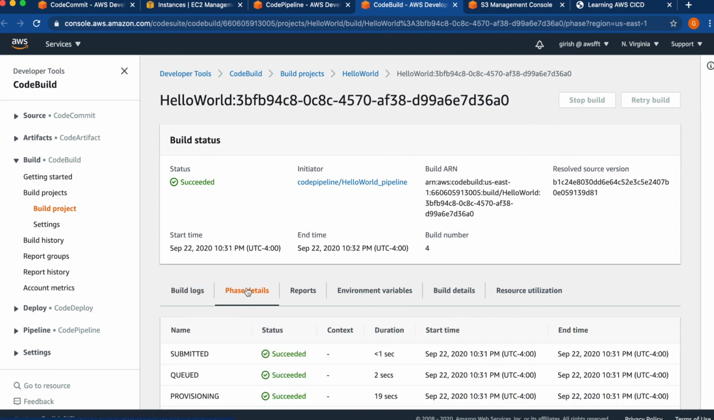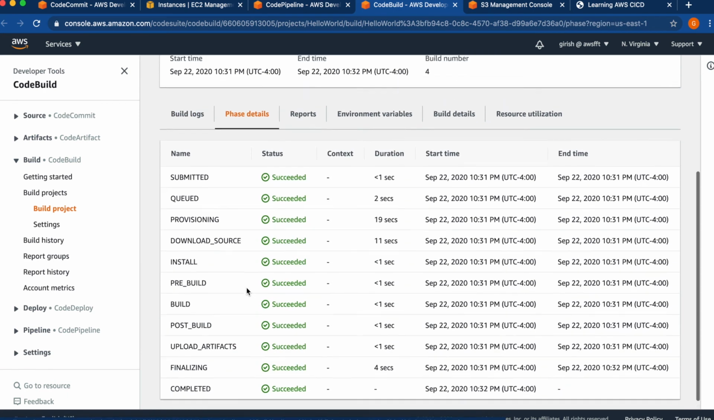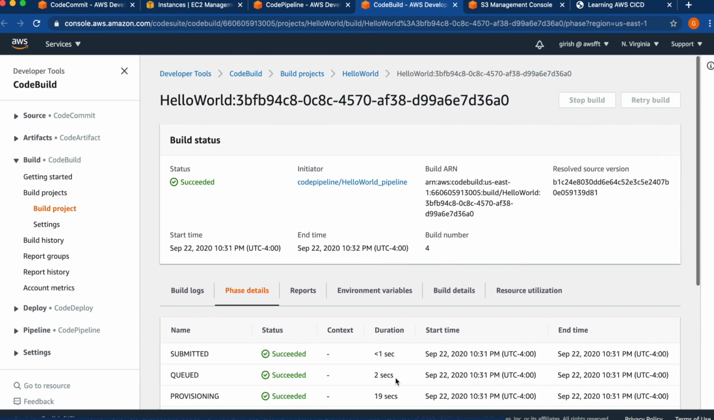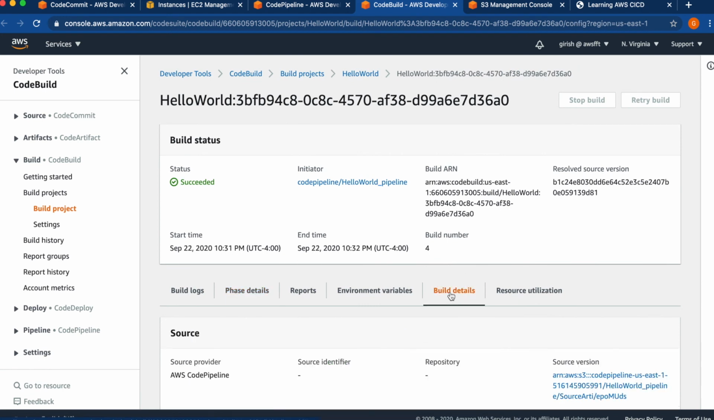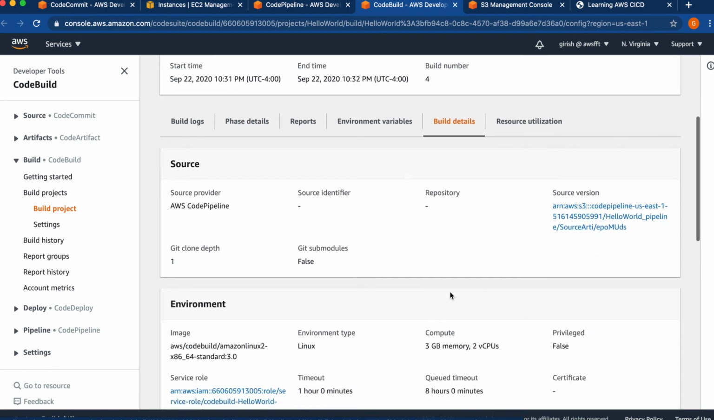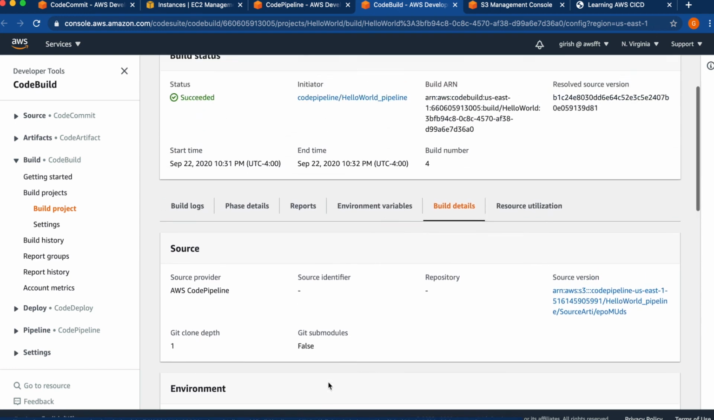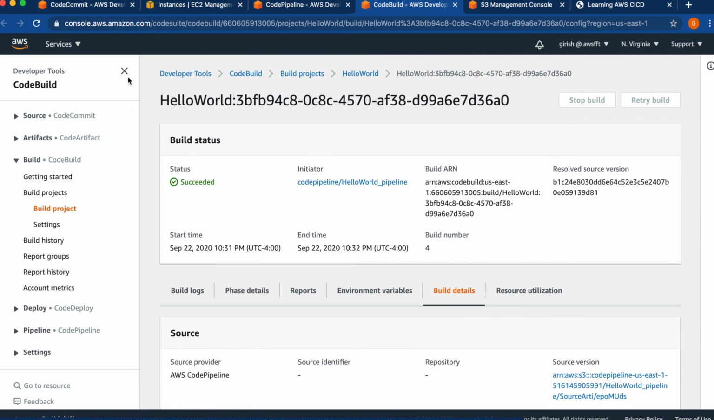Yeah, you can even go into phases and see how much time each phase takes. All this is information which you can verify. Build details show what the source artifact was and what role was used. This service role is useful when you are troubleshooting, like if something is not working due to permissions, you can go into the service role and review what is there. So all this you can do here.